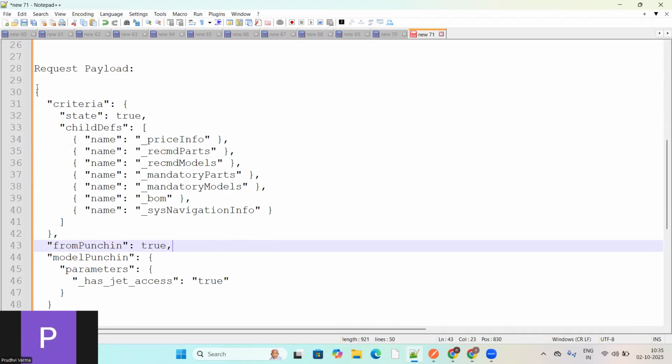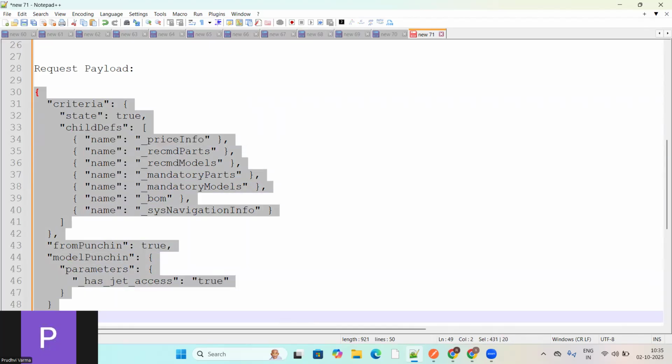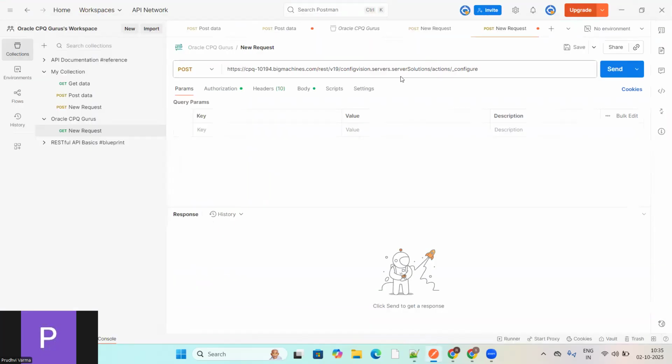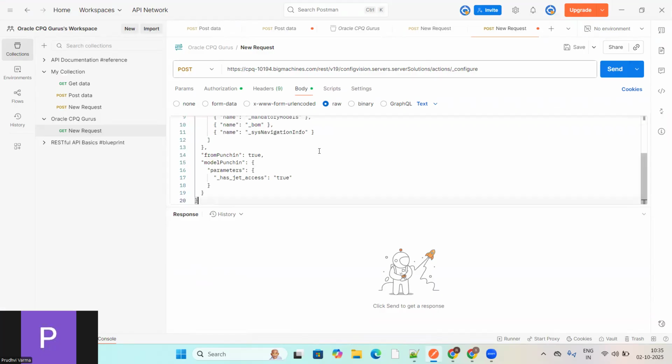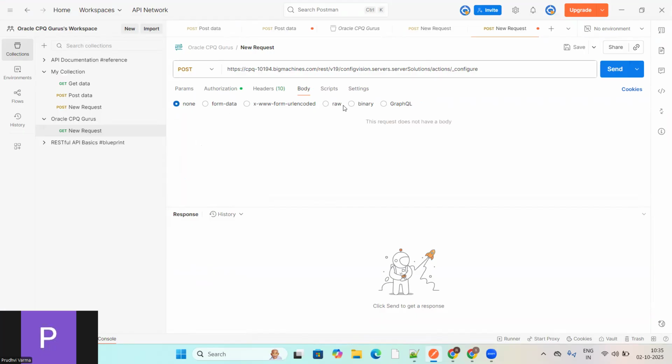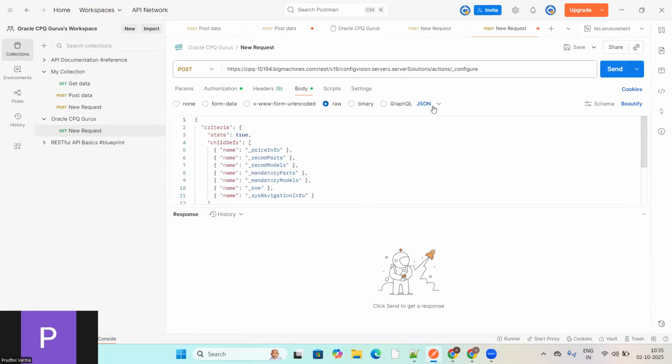So let me copy paste the payload. Okay, let me copy paste this payload and let me give it in the body. By default, you will not get this, so you need to give the body here. By default, you will have that none option. So you need to select the raw option, and you need to select it as JSON, because we are giving the JSON format, right?